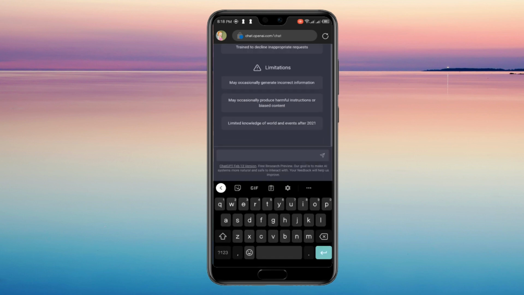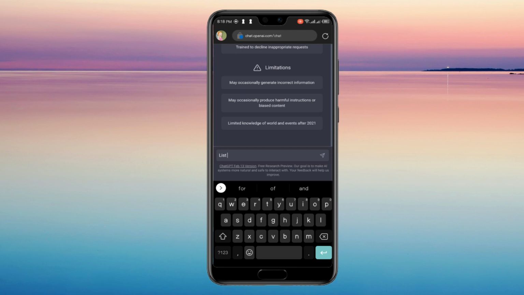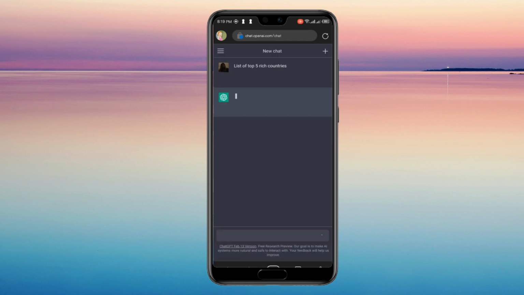Now, once you've signed up or logged in, you have this page, the new chat page. Now you can start typing or asking ChatGPT a question. Let's try to ask a question. So there you go. ChatGPT now answers the question I asked.